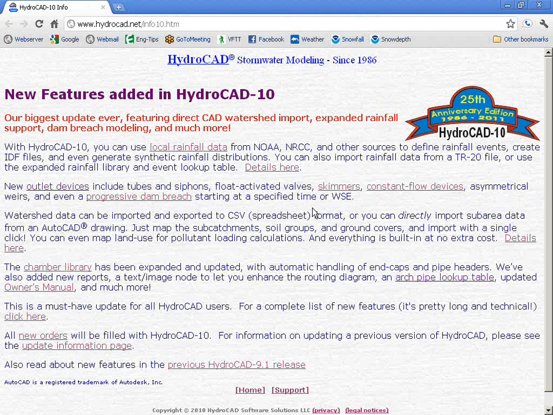Then we have new capabilities for managing rainfall data, rainfall distributions, downloading NOAA and NRCC data, and generating synthetic rainfall distributions from that data. And then finally, we have a discussion of new data import and export capabilities, which will just touch on the AutoCAD import capabilities, although to see that in action, you will need to sign up for a future session. That one will take a little bit more time, so we're devoting a full session to that topic. So that's the rough outline of what we're going to be looking at today.